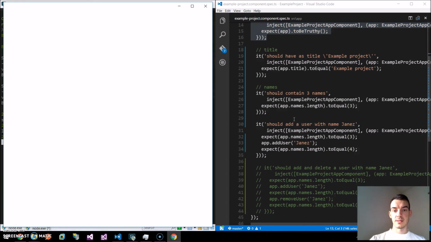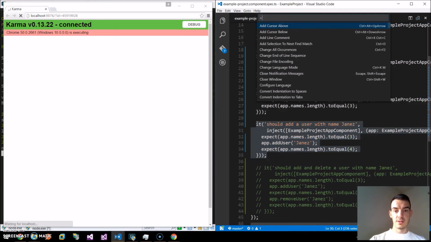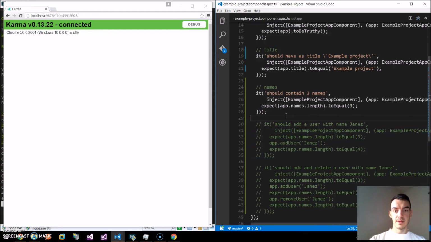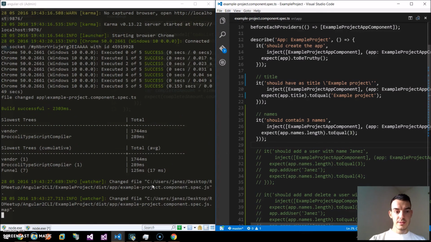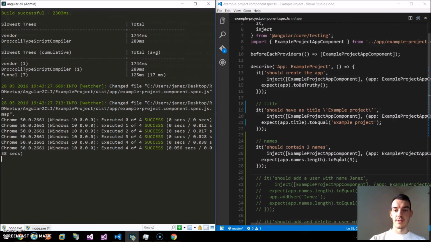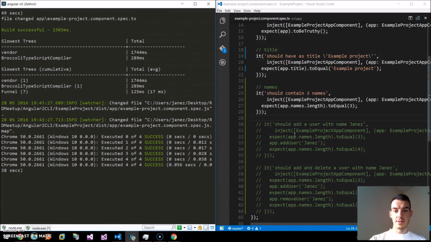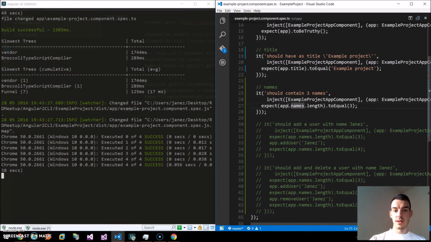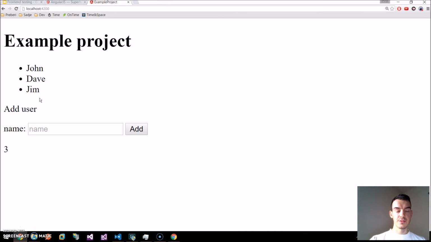And I added 2 tests. We can comment out this one. If we look at this, I commented out, and 4 tests, 1, 2, 3, and 1 in another file get successfully executed. Okay, I added this test, so expect app.names.length, the string array, to equal 3 names, so length to be 3. This is correct, so we have 3 names.